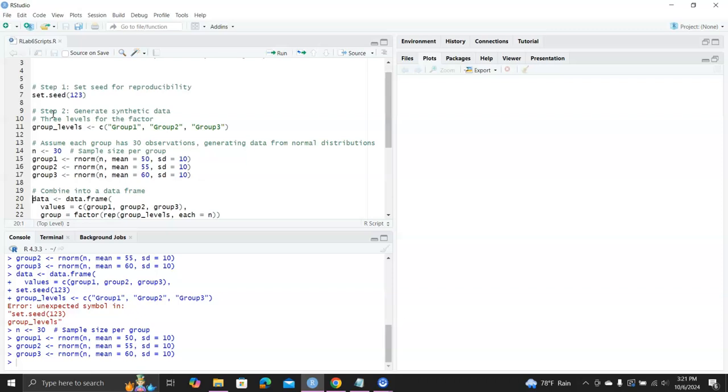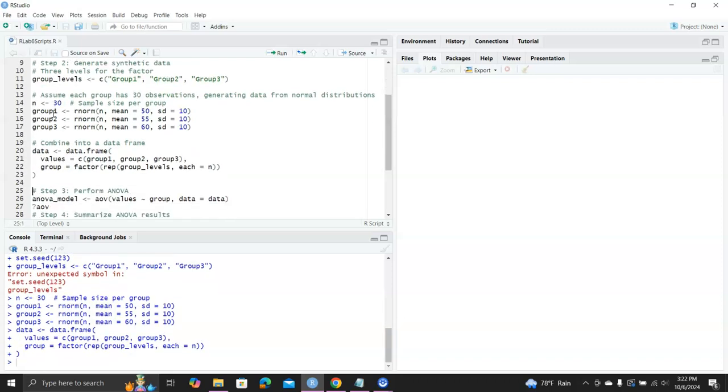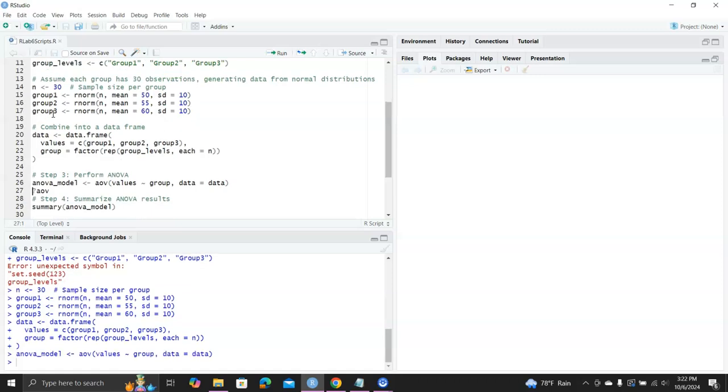Okay. And next, we put together this data. So we use the data.frame command, put together values and group. The values are the data points, and the group is the factor, the group variable. So we do that. Then we have a data frame called data. The next thing is we can perform the one-way ANOVA analysis by simply calling the R function aov. And the syntax is values regressed on group, data equals data.